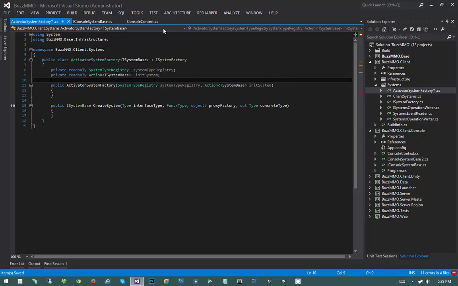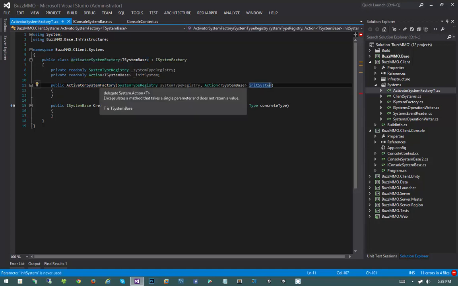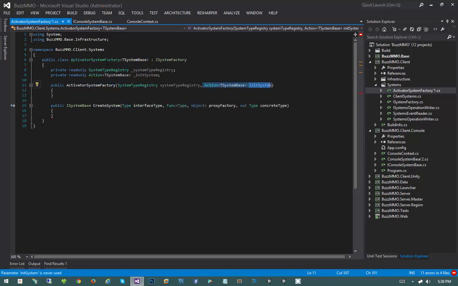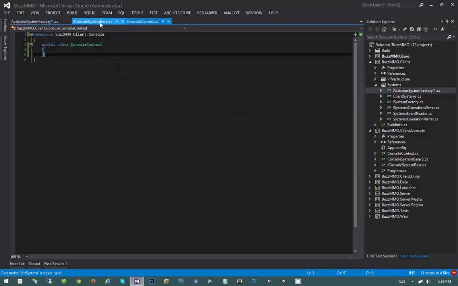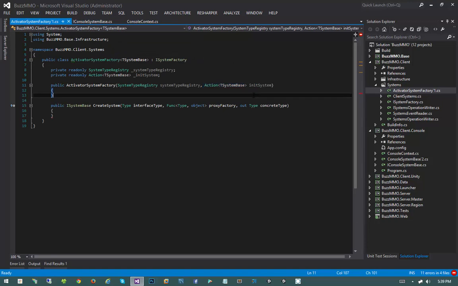The problem is, remember our activator system factory within Buzz MMO client systems? Unfortunately, this init system method, or action, is going to be a delegate that this factory will invoke every time a system is created. And that's how we're going to invoke our set context method, which you'll see very shortly here. But if you look at the parameter list of this delegate, you'll notice it only takes in a TSystem base. But in addition to that, I also want to send the proxy. So I'm going to do TSystem base and object.